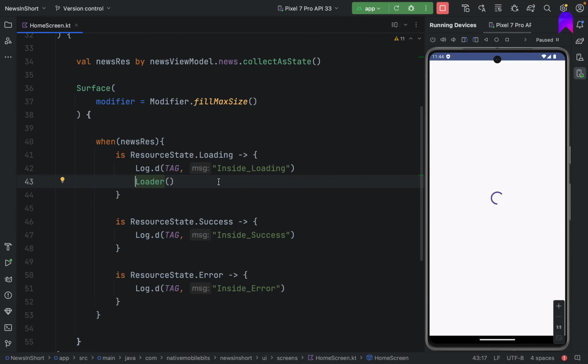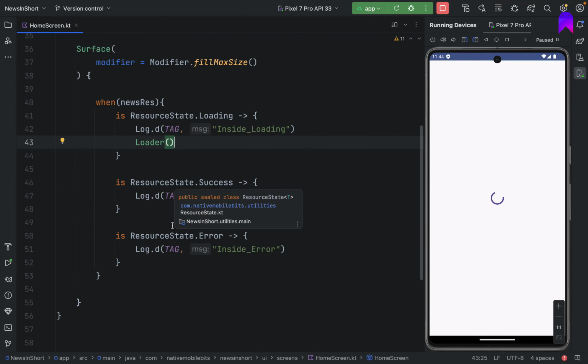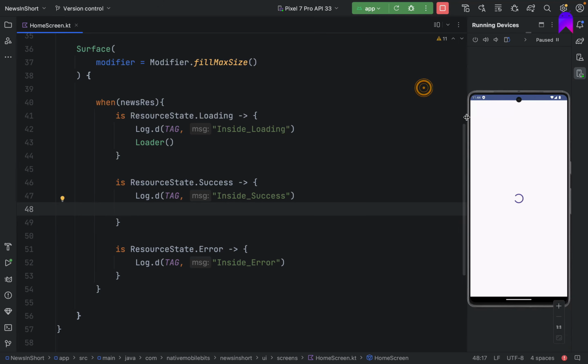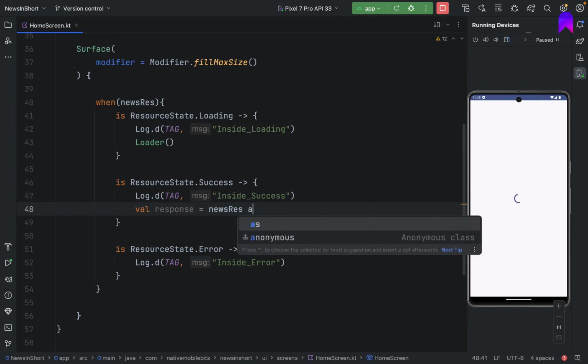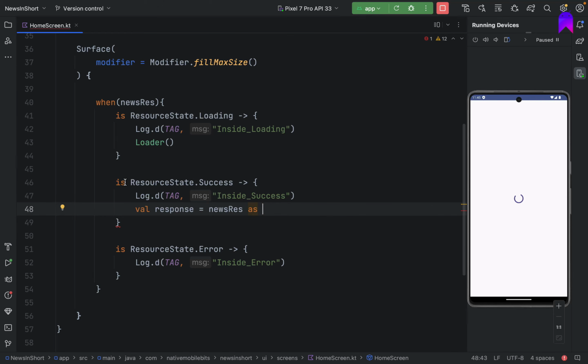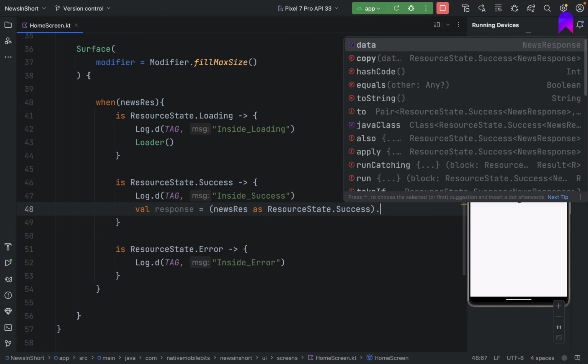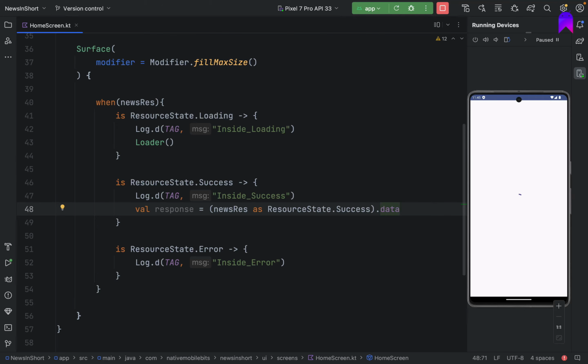As we are already using it inside our home screen, now let's move to the success state. Let's minimize it a little bit. Inside success, let's use a response variable, and we are going to take this news response and typecast it as Resource Success. We can also take it inside a bracket like this, and we can just take data. So now let's try to access something from this response.